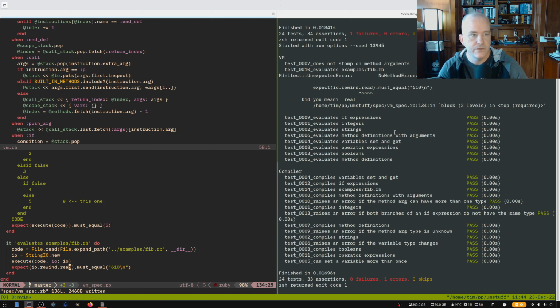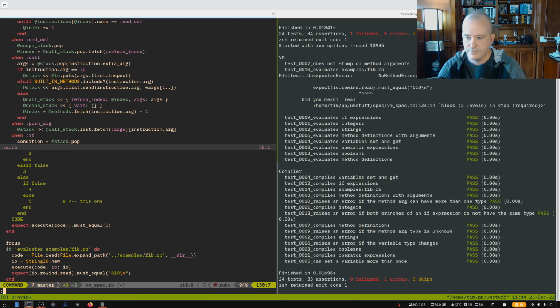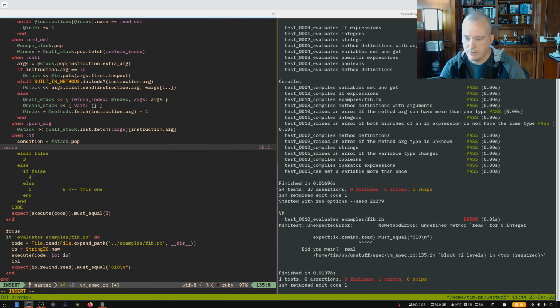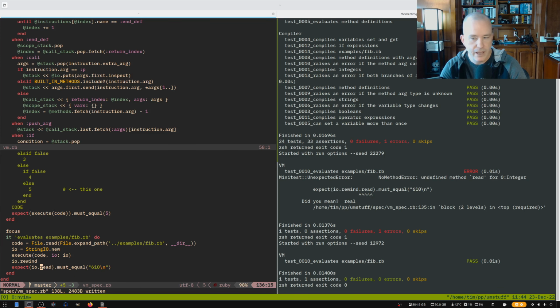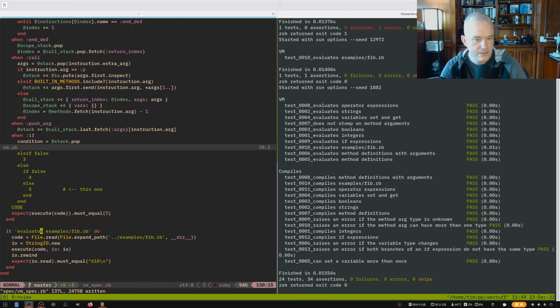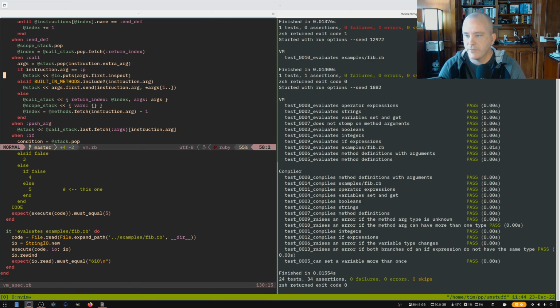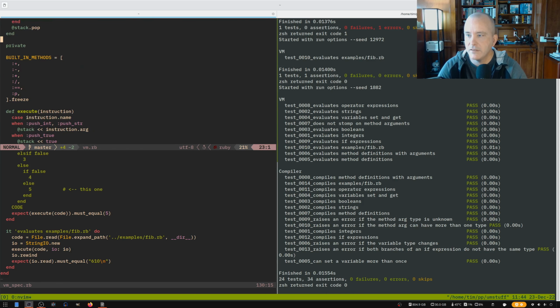Undefined method read. You can't see that, but yeah, let's just focus this. Undefined method read for 0 integer. Okay, so maybe you do IO dot rewind and then dot read. And that passed. Okay, cool. Now, is there a less janky way of doing this? What if built-in methods was a hash and the key?